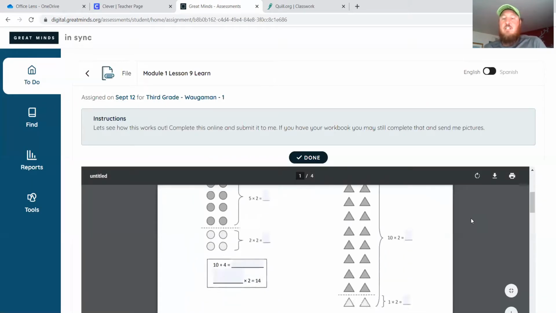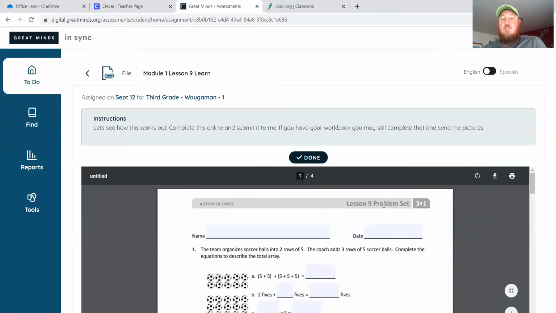So this is how you can use GreatMinds InSync to submit your workbook learning, your EngageNY math learning, or you can submit it by completing it in the workbook and sending a picture to me. I hope this helps you complete your EngageNY GreatMinds InSync work for this week.